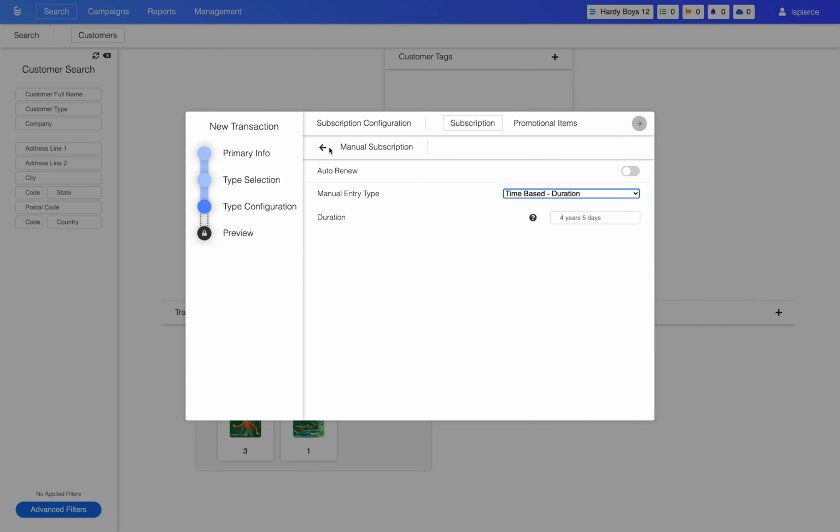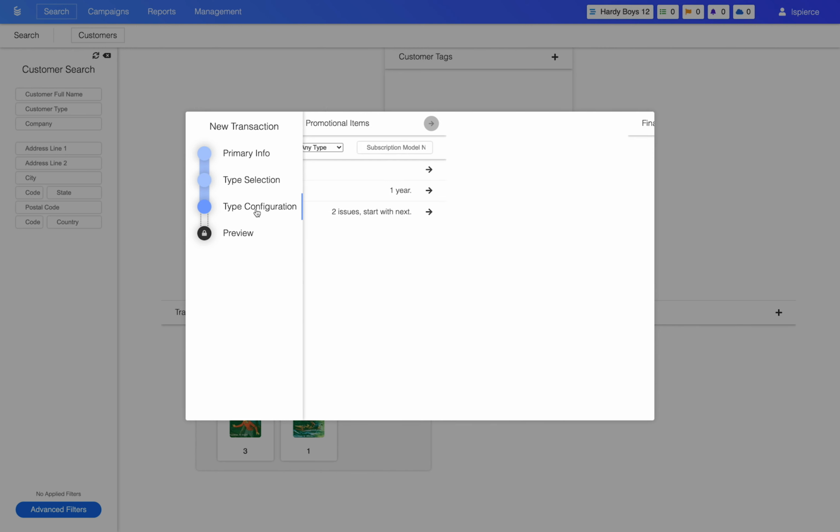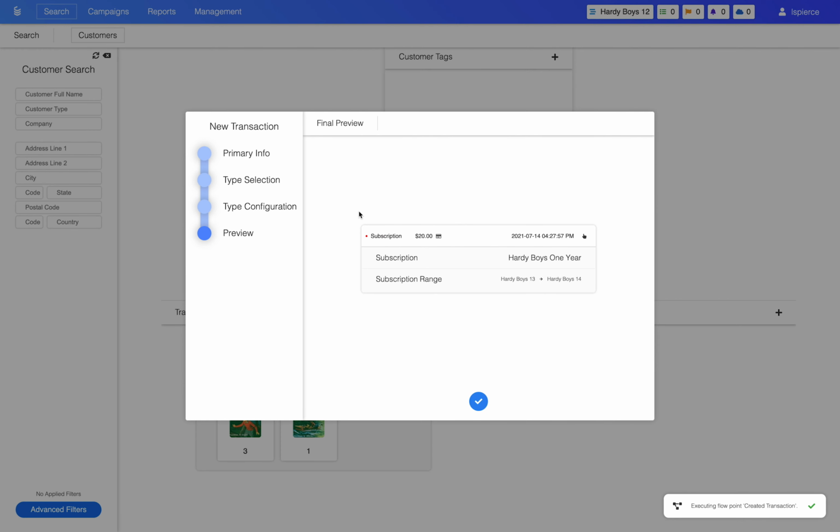I'm going to go back and use the time-based 1-year subscription model we created. Clicking it brings me directly to the preview screen. You can see that this transaction has a subscription name and a subscription range. To go back and change my selections, I can click Type Configuration on the sidebar. Selecting the to-issue subscription brings me to the preview screen again. The range of the subscription is listed as Hardy Boys 13 to 14, and the current issue is 12.